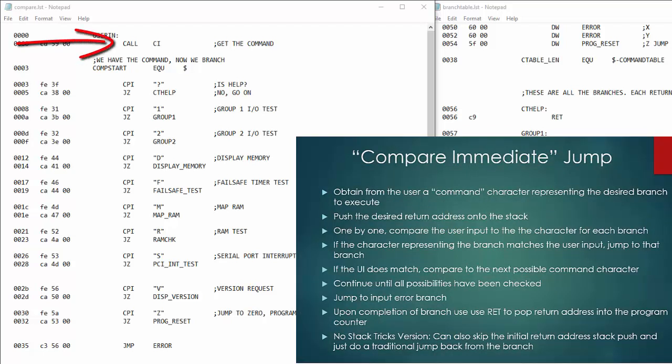It's called user in. The first thing I do is I call a command input. And then I look at that command. That command's going to be in the accumulator, so I compare immediate with various things. So in the first step here, I compare immediate with a question mark and say, is this a help? So user asking for help. Well, if it is asking for help, if it is equal to the question mark, then I jump with 0 and I go to the branch called CT help.